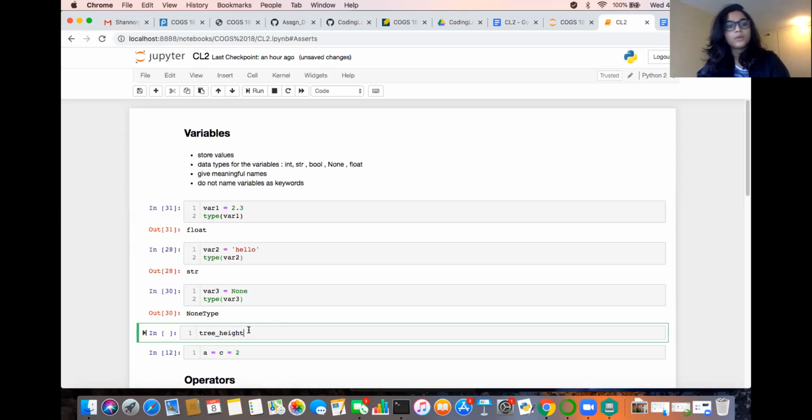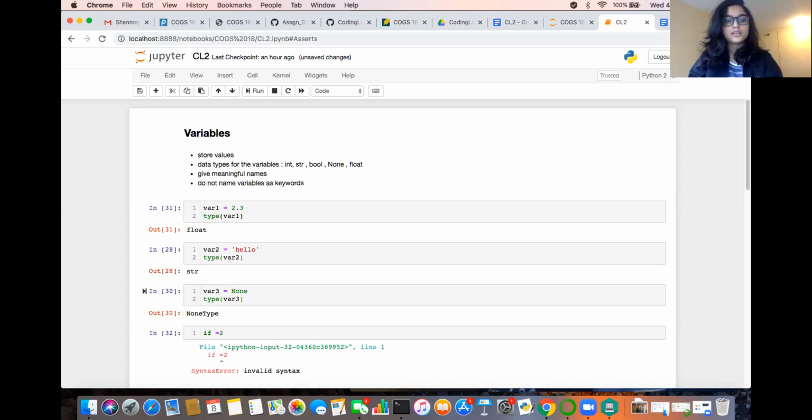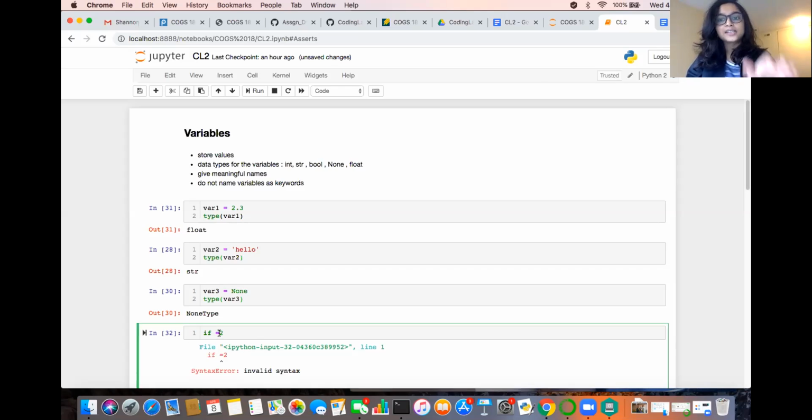Okay. Now, do not name your variables as keywords. There are a lot of keywords in Python or in any other coding language for that matter. Some of them are if, for example, else. These are the keywords. We use them for a very specific purpose. So don't name your variables as these. Don't say if is equal to 2. If I try to run this, it's just going to show me an error because it expects some other syntax after if, because if is used for a different purpose.